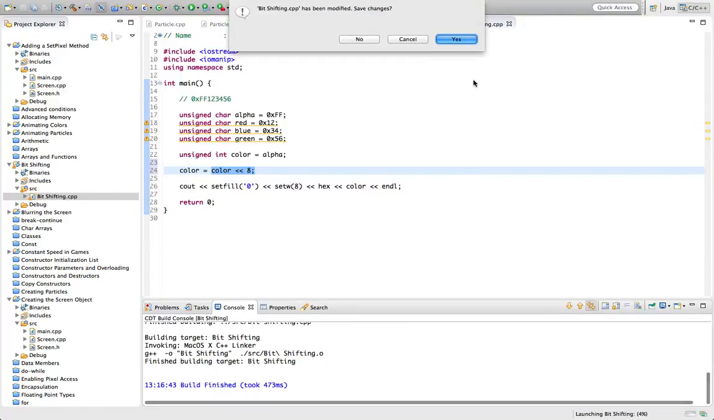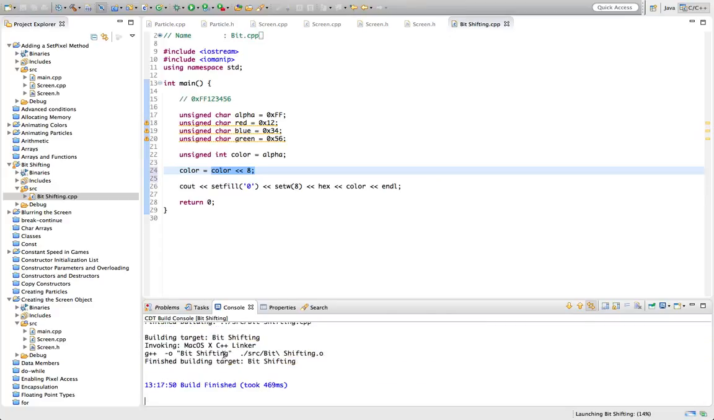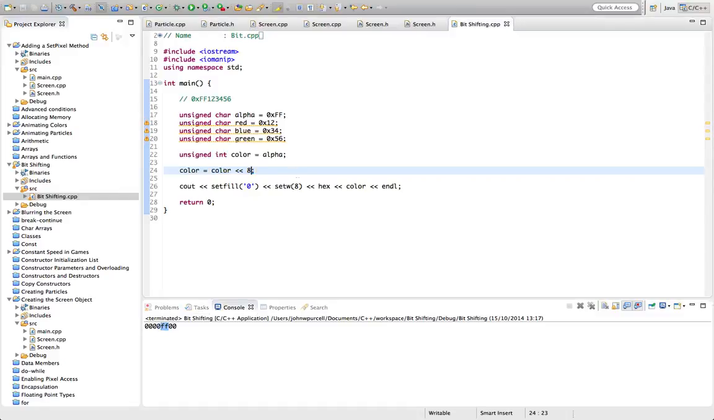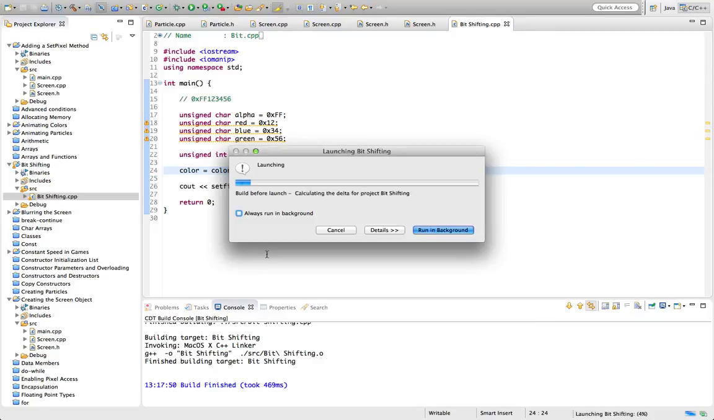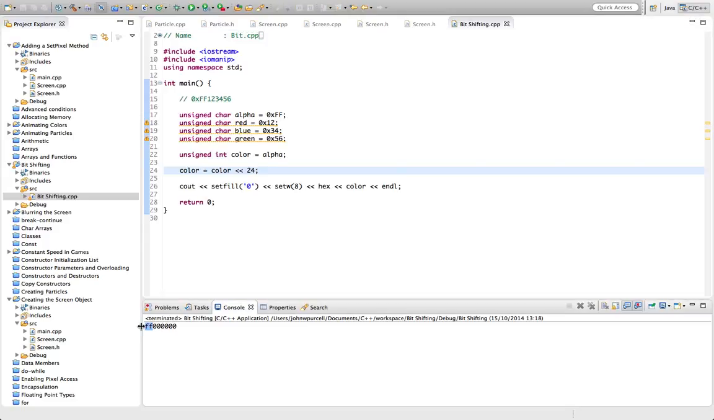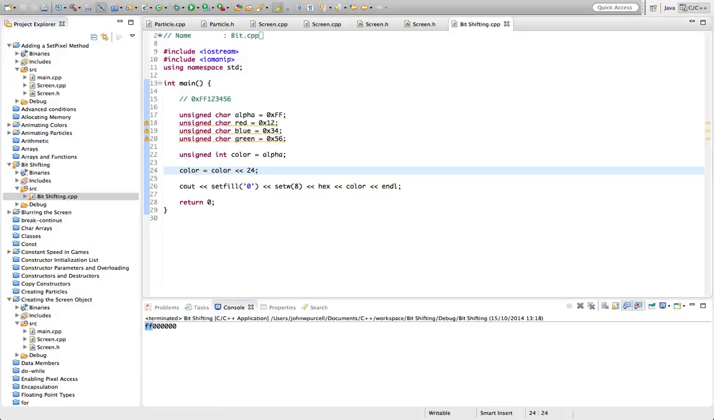So let's run this, save it first. And now we can see that we've got the alpha value shifted a bit closer to where we want it. Let's move it by 3 bytes, which is 24 bits. So now we've got it into the right position. But what we can actually do is build this up as we go along. So let's add the alpha and then shift it.